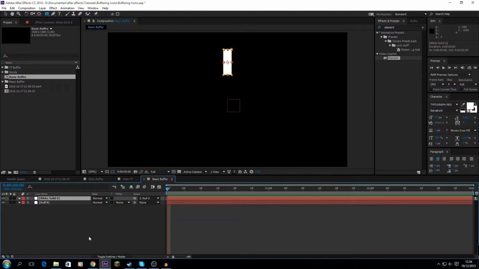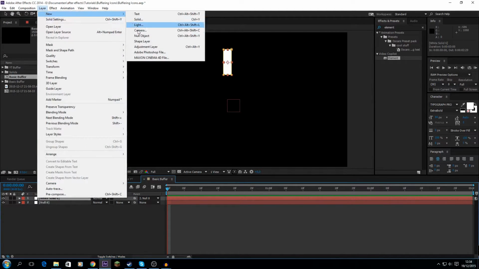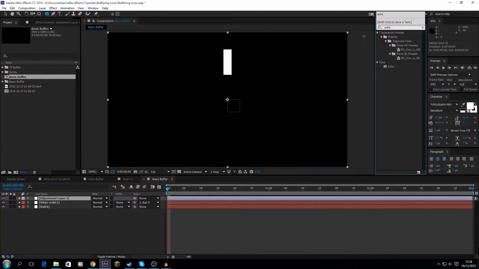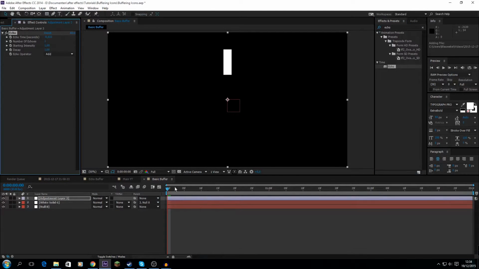Now we're going to add an adjustment layer, and then we're going to add Echo to it. This is a really cool After Effects effect. It echoes the layer, and kind of leaves a trail. Since we're at 30 FPS and it spins twice a second, it takes 15 frames to get one full spin. So therefore the number of echoes is going to be 15.